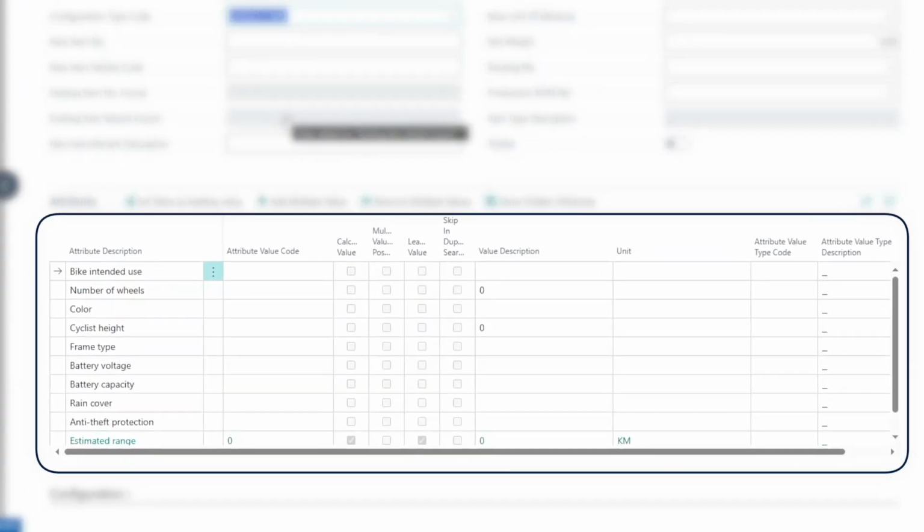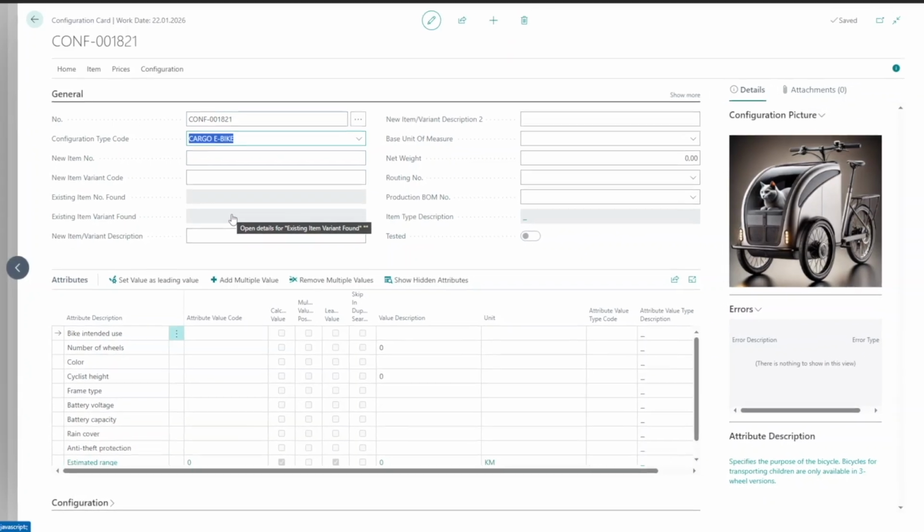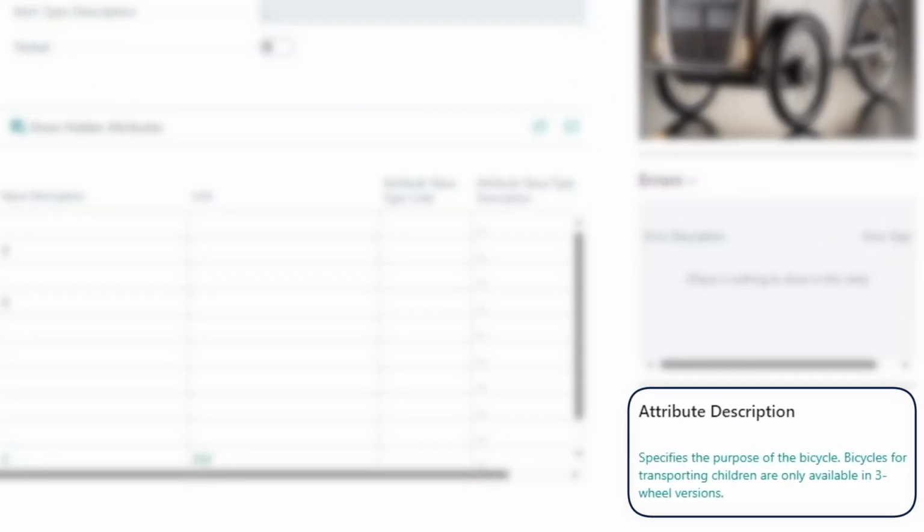After configuration type was chosen, we get the list of attributes that can be specified for that group of items. In our case, that will be cargo e-bike. On the right side, we can also see the description of the attribute, which helps the user to understand what exactly the characteristic is about. This also gives the additional information to the users.